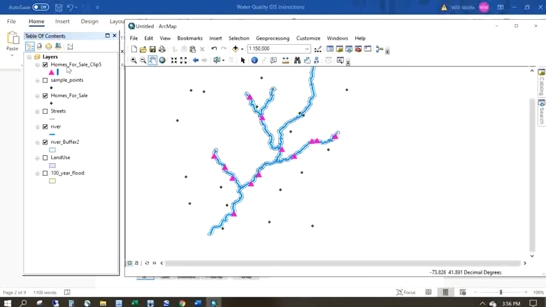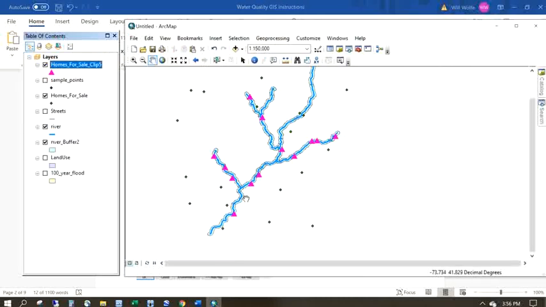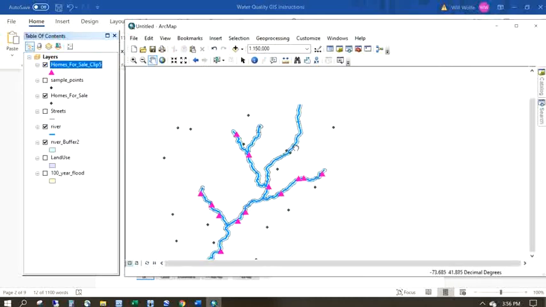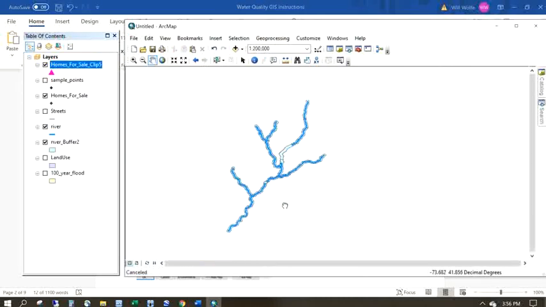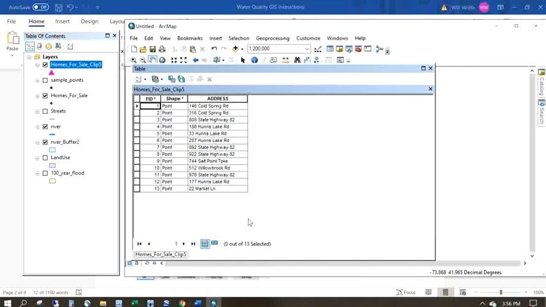river buffer region. And so one of the questions is asking for how many homes for sale are located within 450 feet of the river. I mean, we could just count up the triangles, but in some other maps, there might be thousands of these. So the way to do that is to right-click on this new layer you created, the clipped homes for sale, and we're brought to the attributes table, which lists 13 homes out of the original 26.